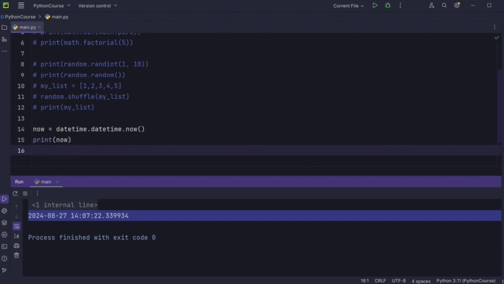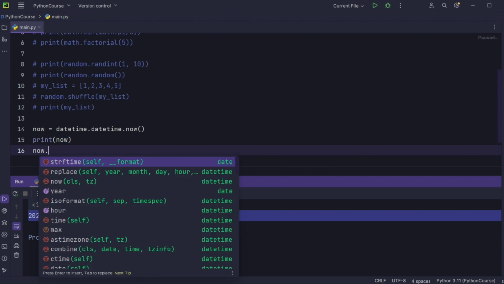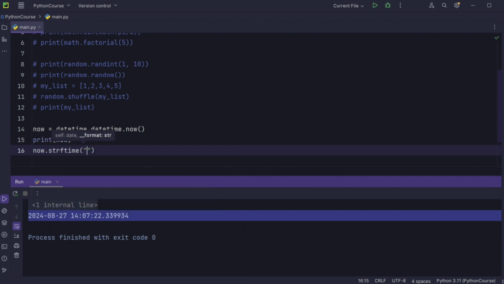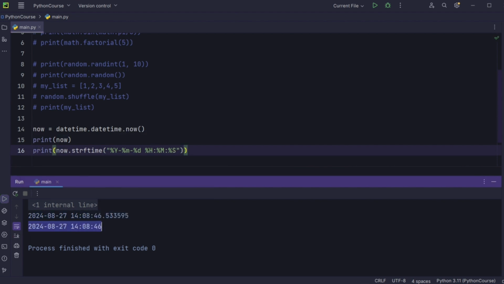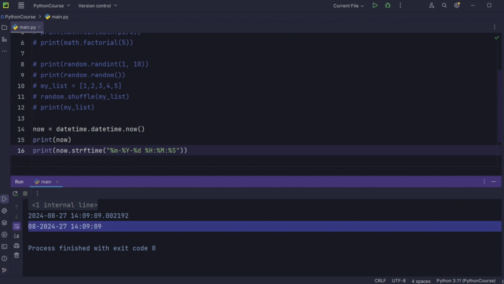We can also use the datetime module to format date and time in a specific way. So we can say now.strftime. We'll give the format specifiers %Y, then %m, then %d, then %H, %M, and %S. Now if we print it, you will see that we've got the time in the specified format. If you want to change it, let's say month, year, and run it, we'll get a different output.